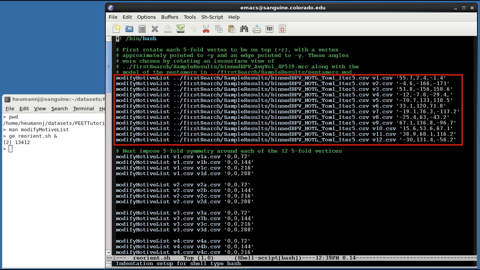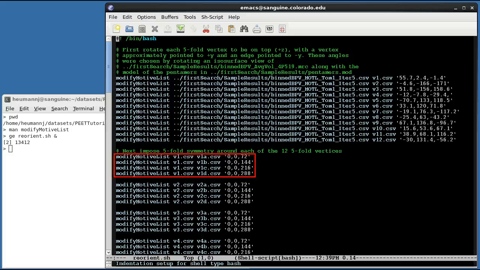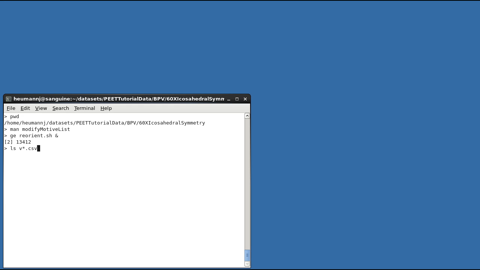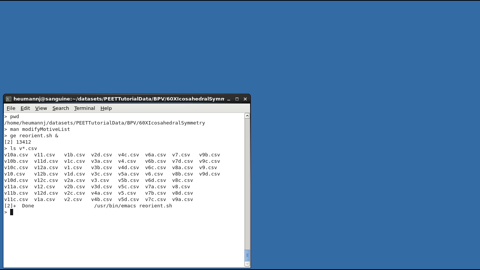First, modify motive list is invoked 12 times using one of the saved sets of slicer angles each time. This generates motive list v1.csv through v12.csv, each of which will position a particular pentamer at the North Pole in the chosen standard orientation. Since v1 through v12 each position a 5-fold axis along the z-axis, we can then run modify motive list 4 more times for each to generate motive lists with suffixes a through d, each rotated an additional 72 degrees around z. This script takes just a few minutes to run and generates a total of 60 initial motive lists.